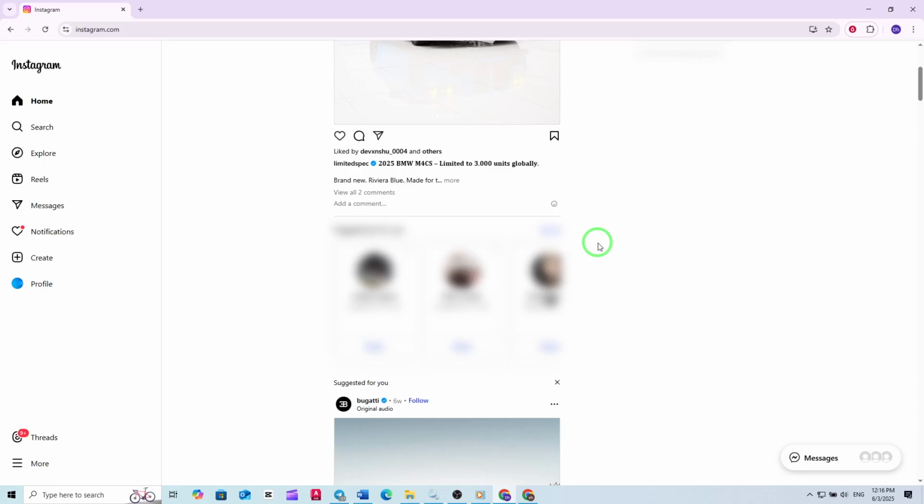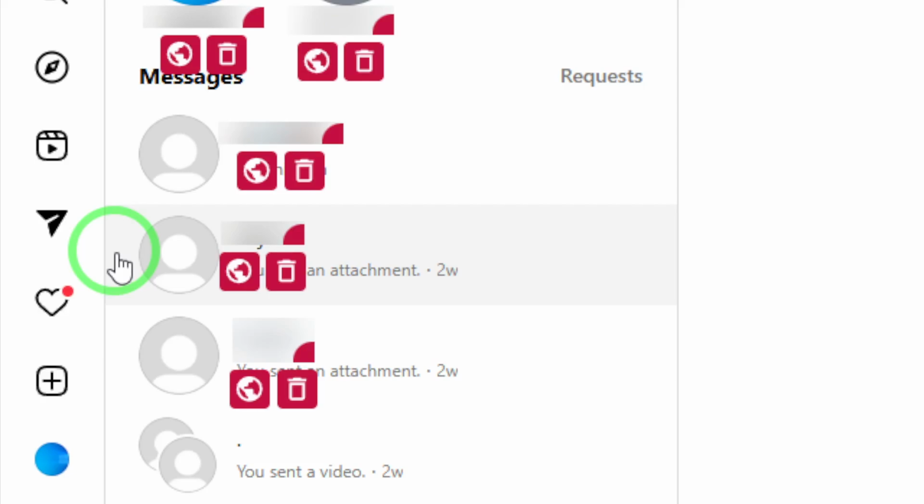Once you're on the main Instagram page, take a look at the left-hand side menu. That's where you'll find all the important sections including your feed, explore, and, most importantly for this tutorial, the messenger icon. Click on the messenger icon, which looks like a little paper airplane. This will open up your direct messages and notes from friends and family.